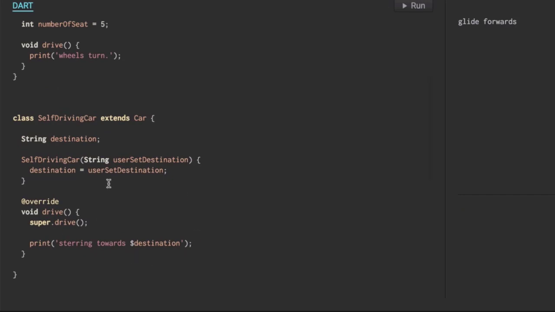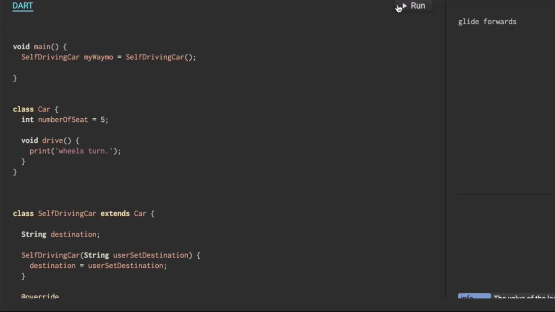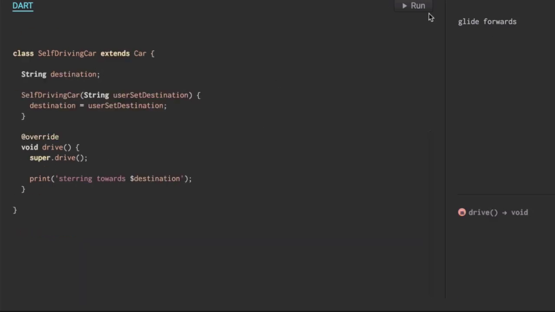Here's how it would look when we actually call this method in our main. So we could create our new self-driving car. We'll call it my Waymo. And it's going to be equal to a new self-driving car. And when I create my Waymo as a new self-driving car, I have to provide a destination. So let's drive it towards one hackaway. And now when I say myWaymo.drive, calling that drive method, then when I hit run, you'll see two things happen.